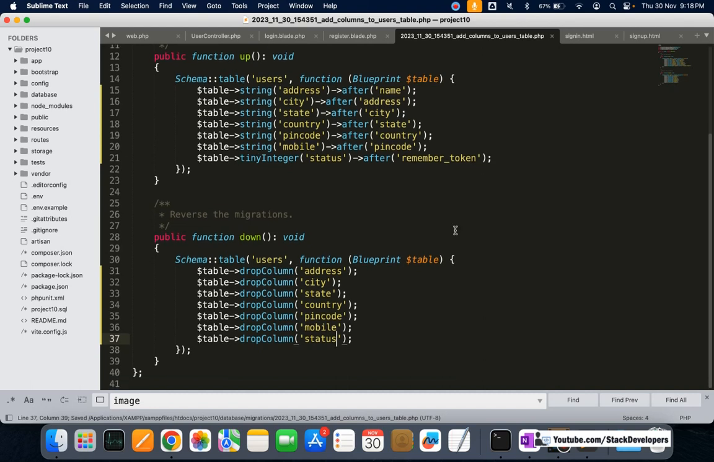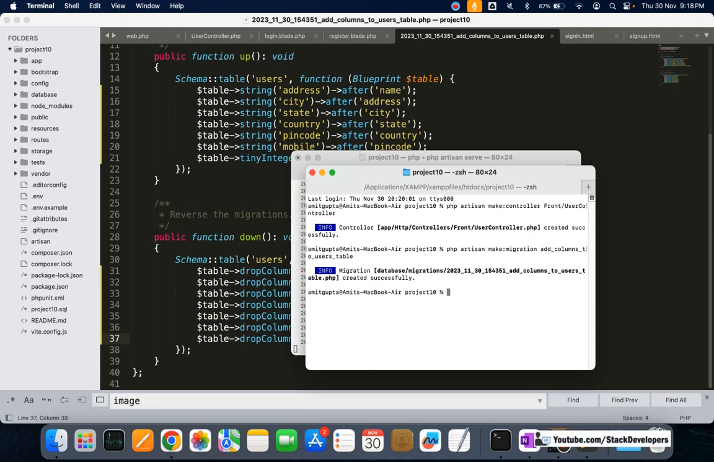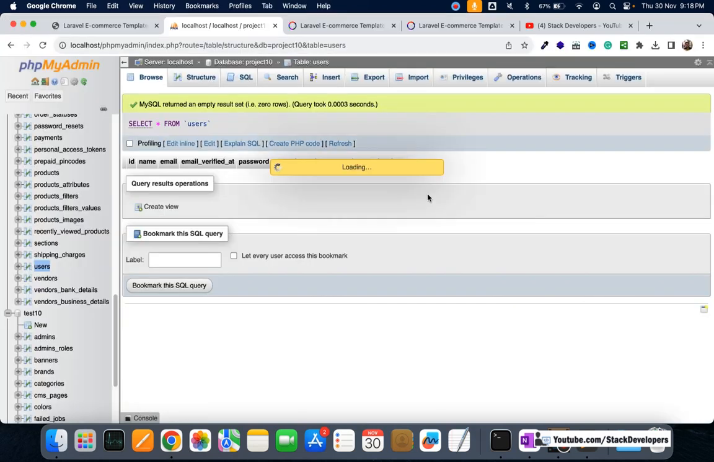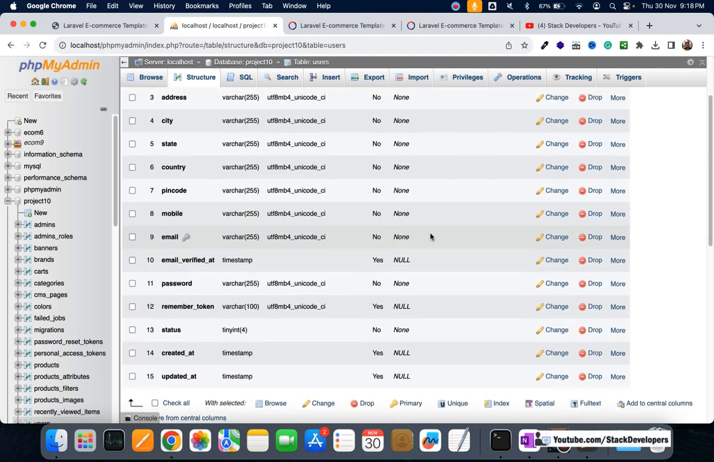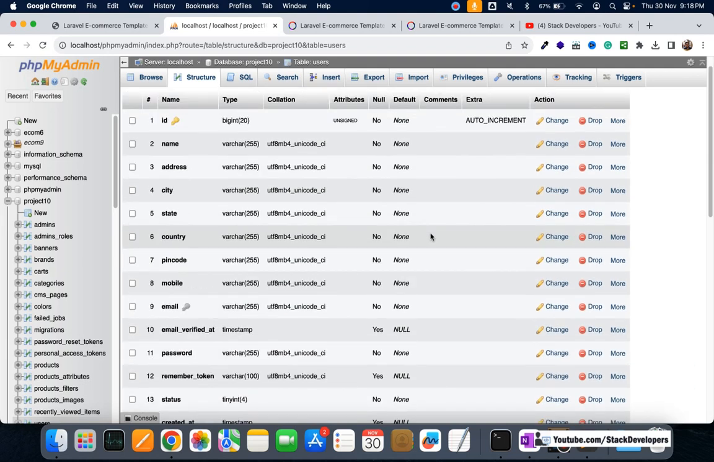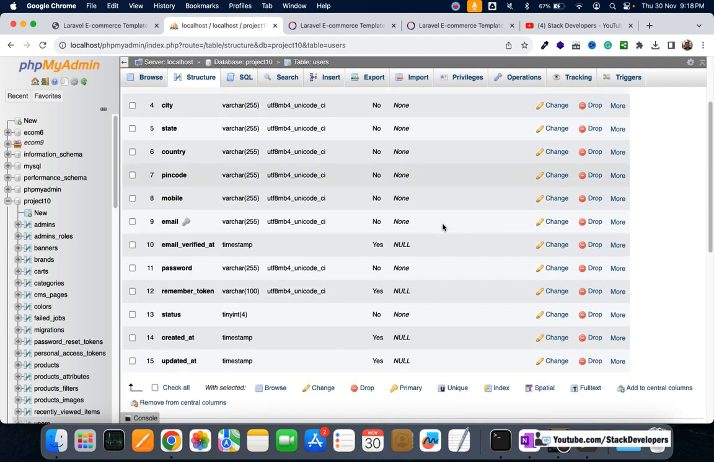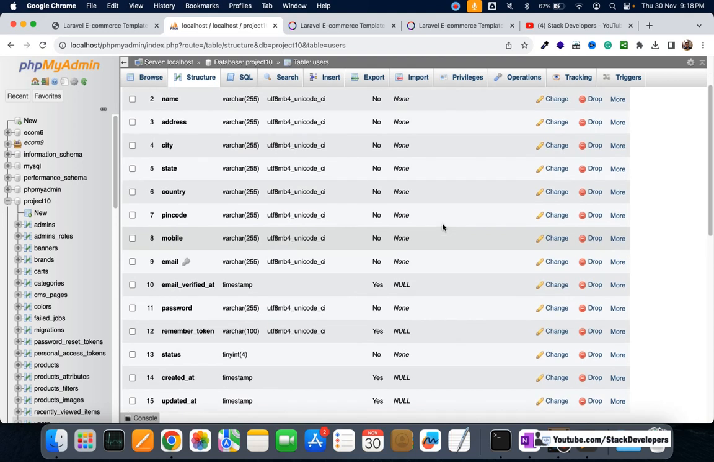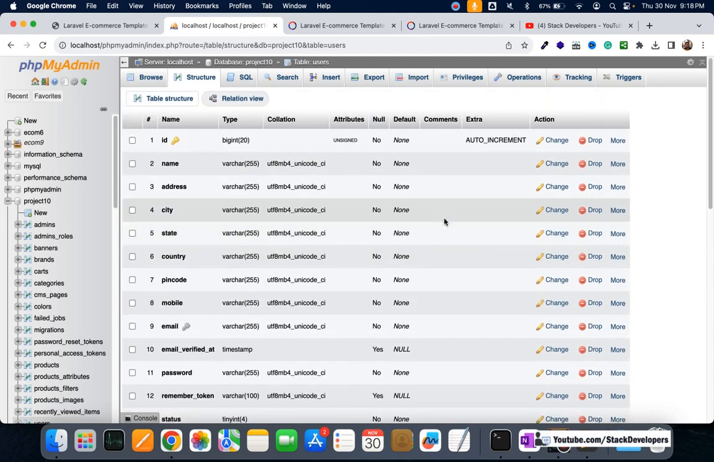Now we are going to run the php artisan migrate command to alter the table and add these columns. Let's see if we are able to add. Yes, it's done. Now we can check here in structure, and you can see all the columns are added: name, address, city, state, country, pin code, mobile, email, password, remember token, status. So finally we are able to add all these columns.